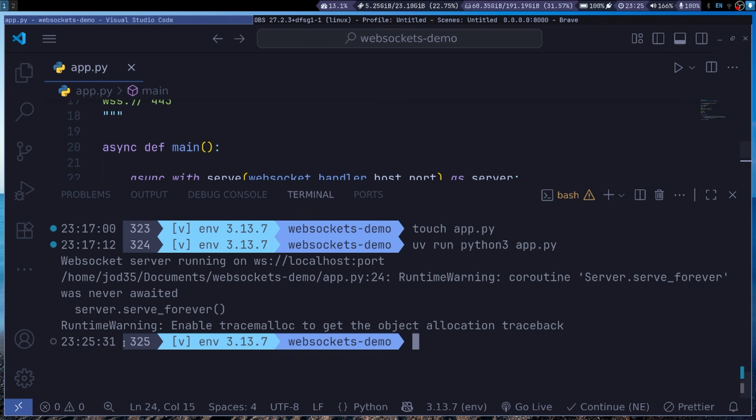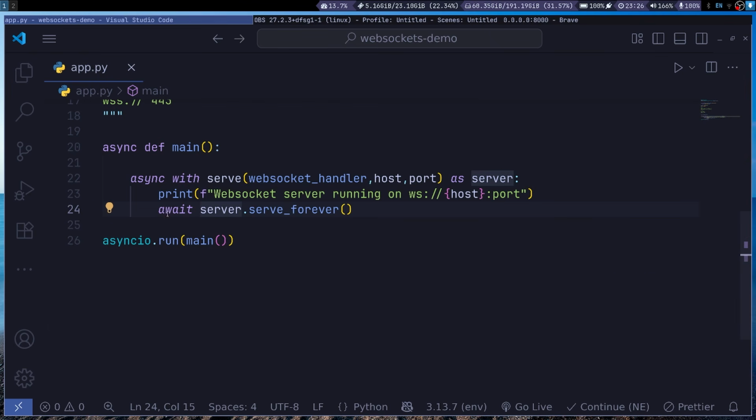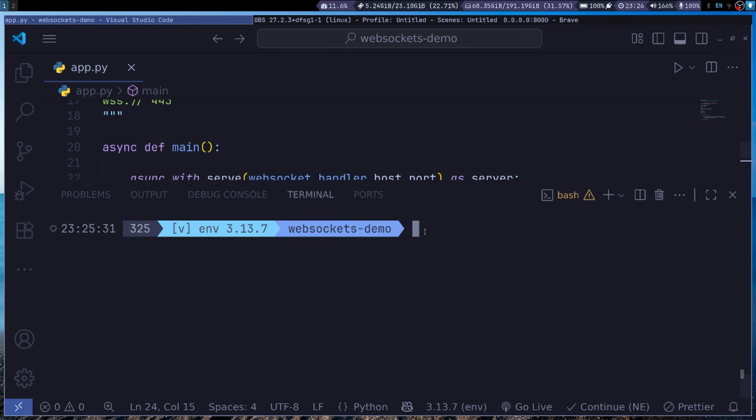Every time you see this runtime warning, enable tracemalloc to get the object allocation traceback, the runtime warning of coroutine was never awaited. Sometimes you just have to check and see if you've awaited or forgotten to await a certain method. That's exactly what had happened there.